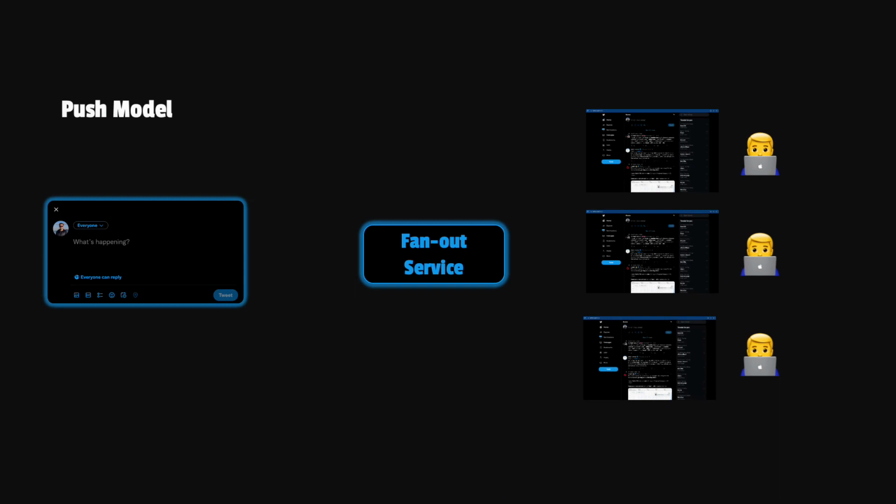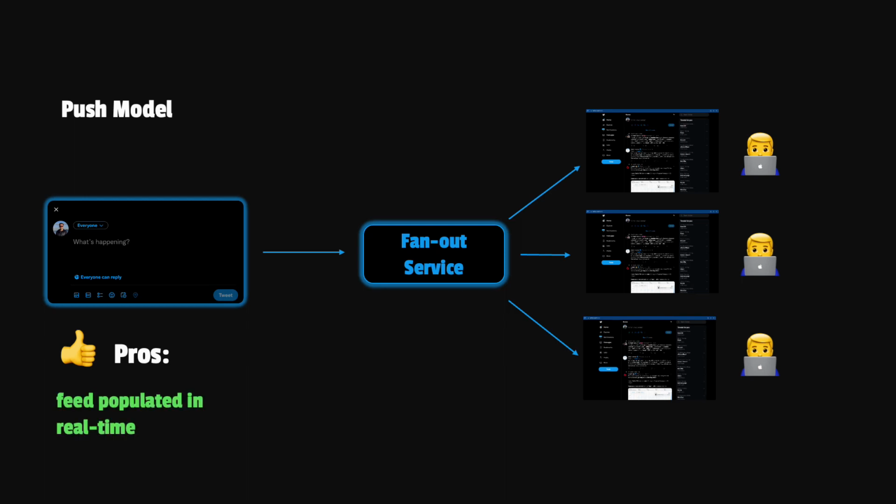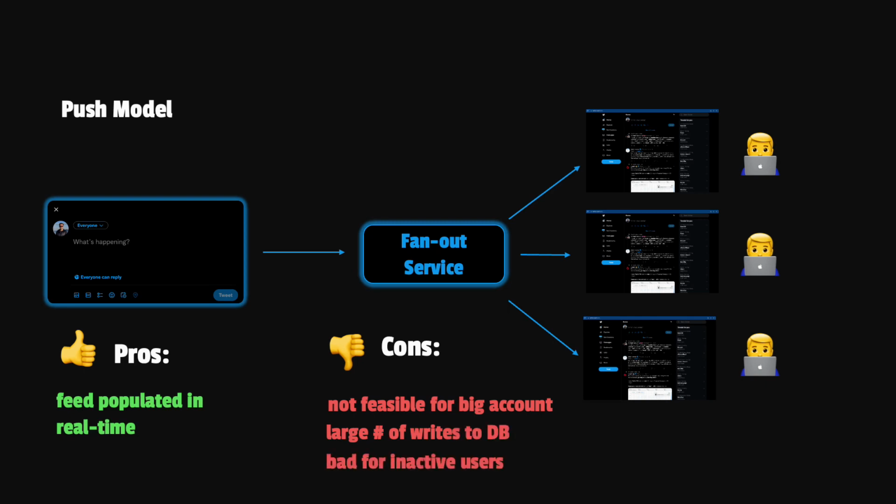In the push model, we can deliver the tweet immediately after the publication to all the home pages of all the users. This model is also called Fanout on write. The advantage here is that the post is pushed immediately to the followers, and therefore the newsfeed is populated in real time. However, if a user has many followers, fetching the followers list and populating the newsfeed for all of them will be a slow and resource-intensive process. As you imagine, this model involves a large number of writes on the database. Moreover, for the inactive users, this approach would be a waste of resources.